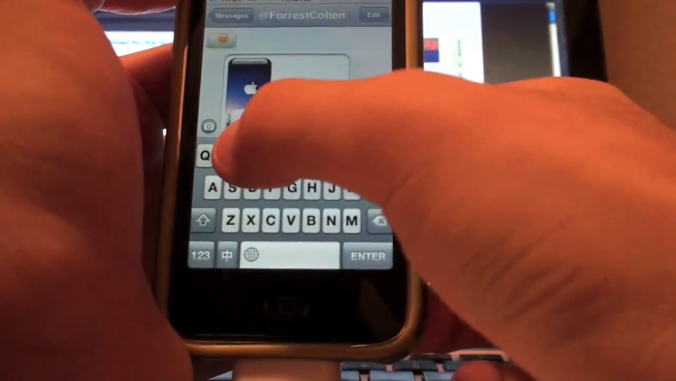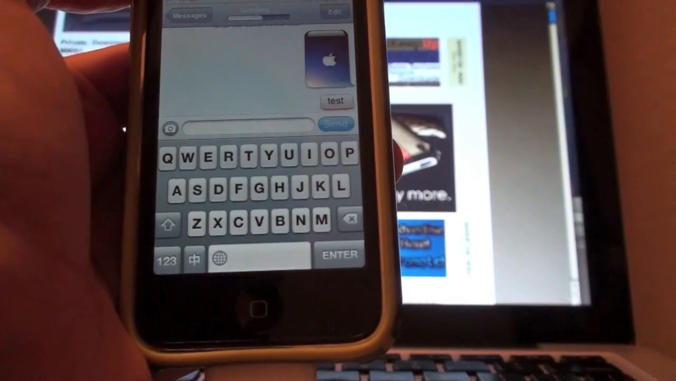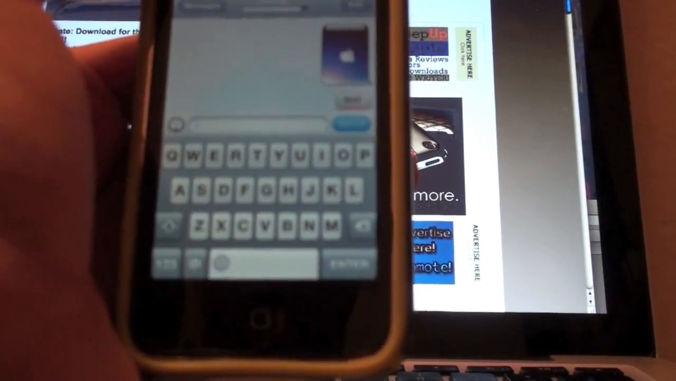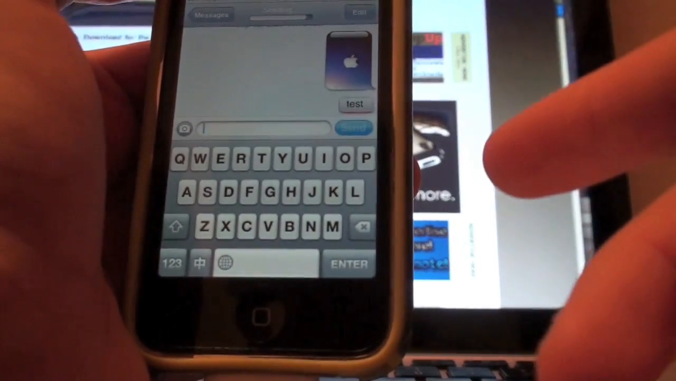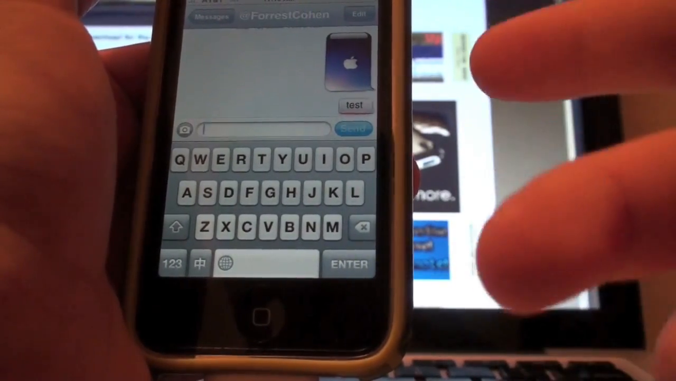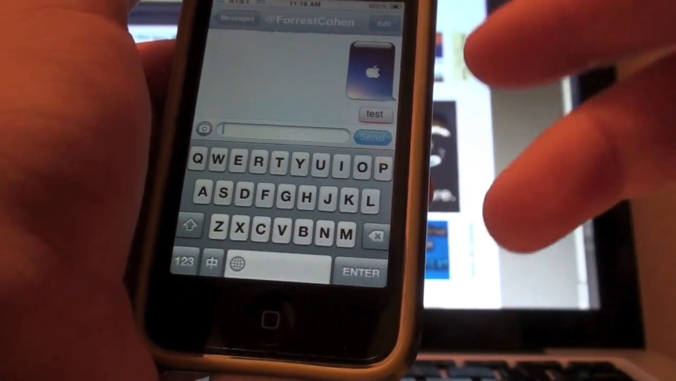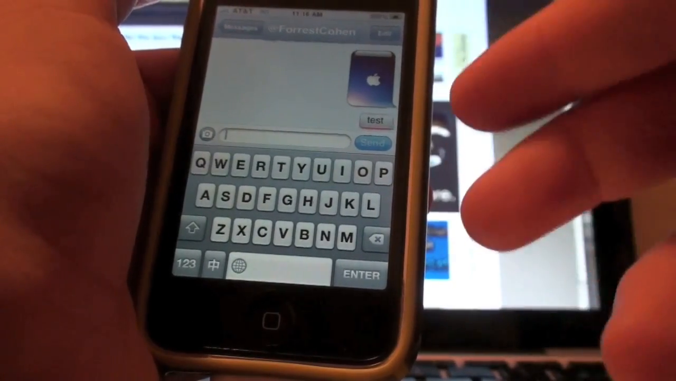So let's say test, sending. It depends on how fast your 3G connection or Wi-Fi connection is, how fast it sends out. And there you see it guys, I just sent my MMS message. You can also send videos and voice recordings and stuff like that. So that's really, really cool.